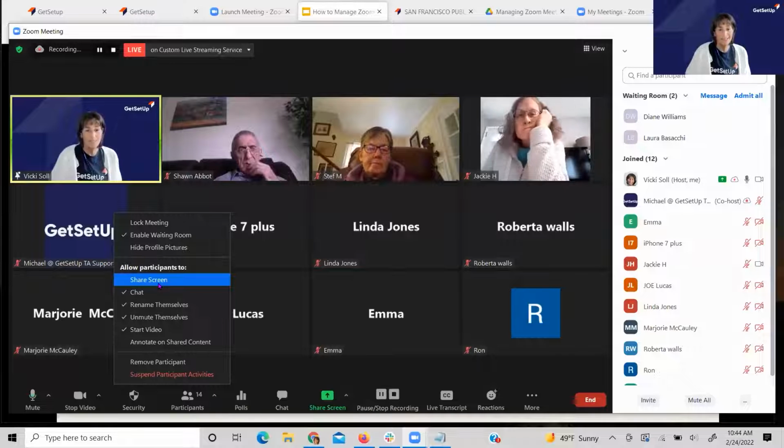there's no checkbox. When your participants click on share screen, they will see a message that says, this feature has been turned off or disabled, or you don't have permissions to share the screen. So as the host, if you will be allowing your participants to share their screen, make sure you've clicked on this and there is a check mark next to it.